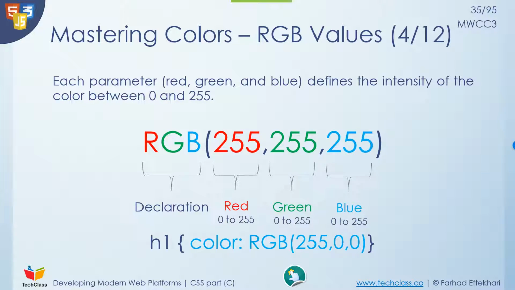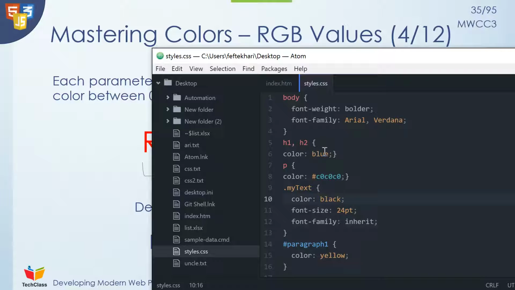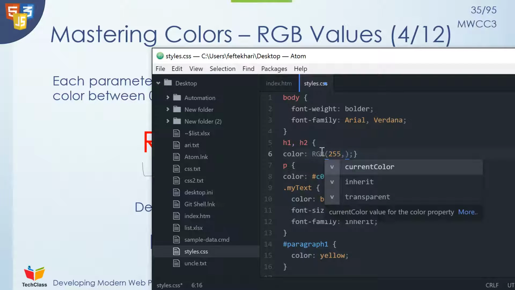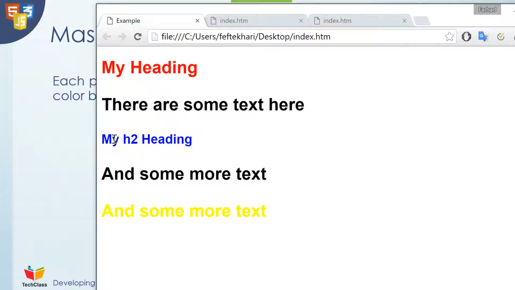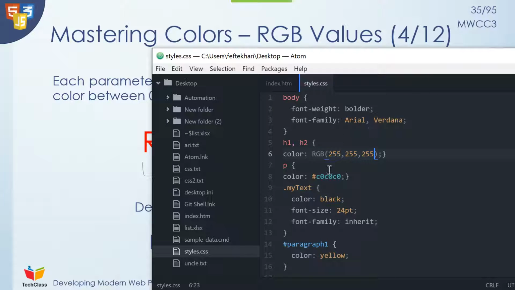Let's play a little bit with it, and for H1 and H2 color, we're going to use RGB. Let's try 255 and 255 and 255. So it means the intensity of all of these three, red, green, blue, is the maximum. You can now predict that the color would be black for this H1 and H2. Let's refresh it. Oh, it's white. Oh, sorry. Yeah, of course it must be white, because if it was 0, it would be black. So now let's change to 0.